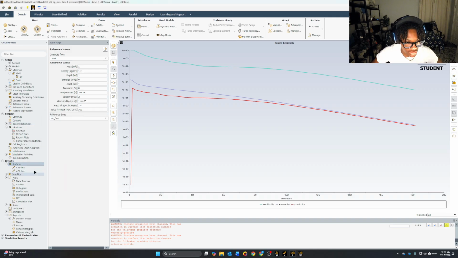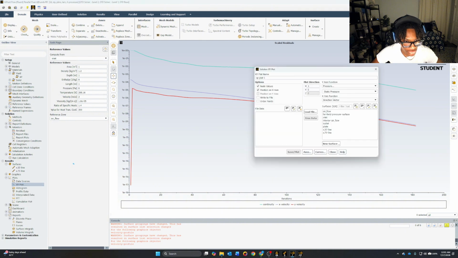All right, so we have these here. So what you're going to do is go to XY plot, create new. You're going to do velocity profile.